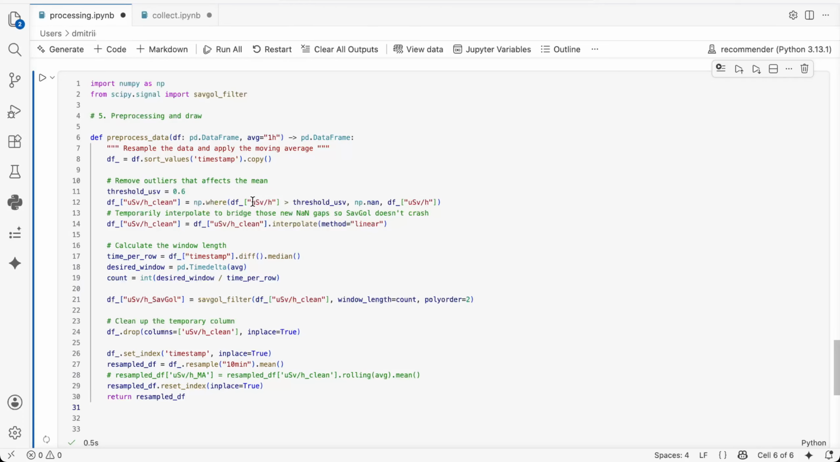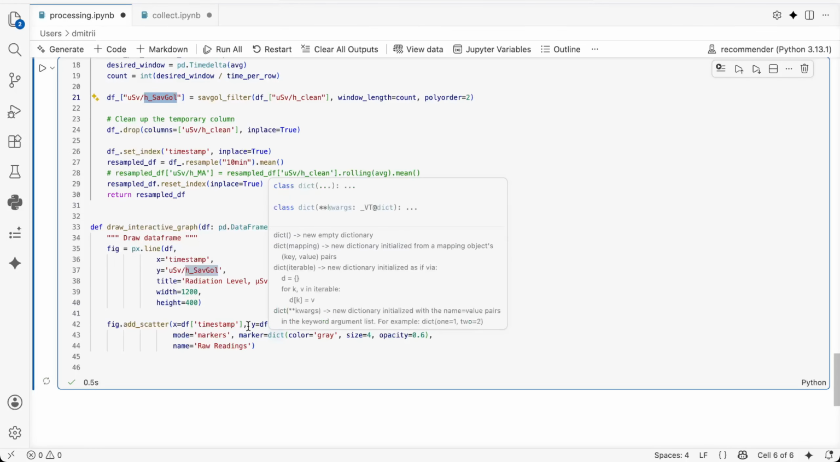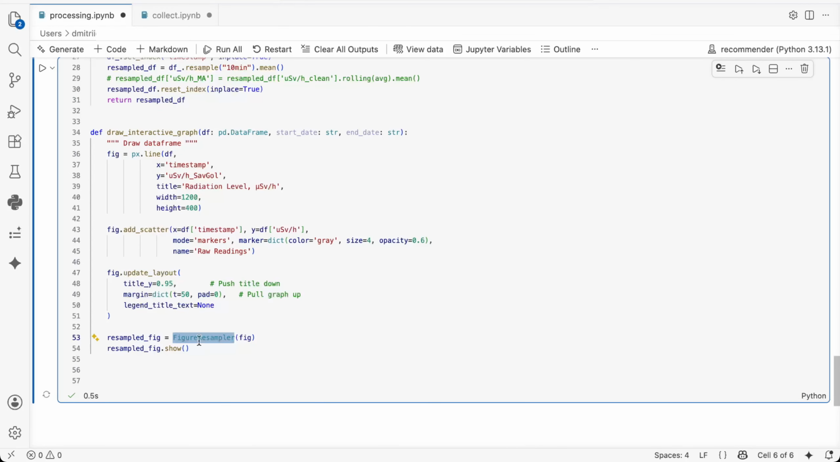And now let's see how I can draw this. This is actually easy. I will use a line method to draw the line, and I will use scatter to draw the raw dots. As we will see, I will use this smoothing filter output. And now I will have a figure that I can draw. Let's see how it works.